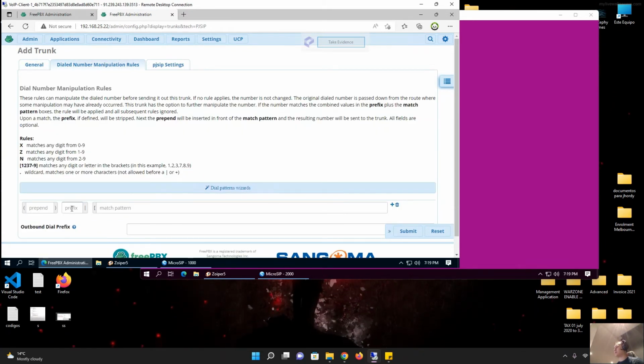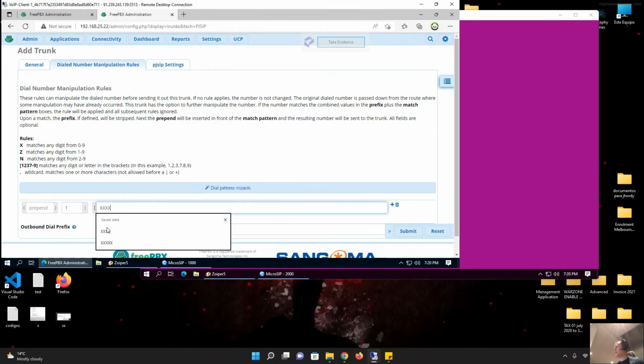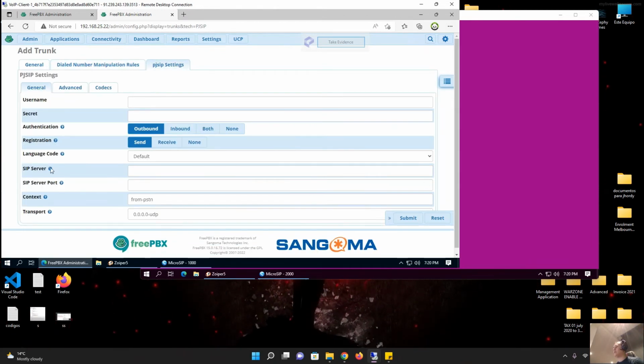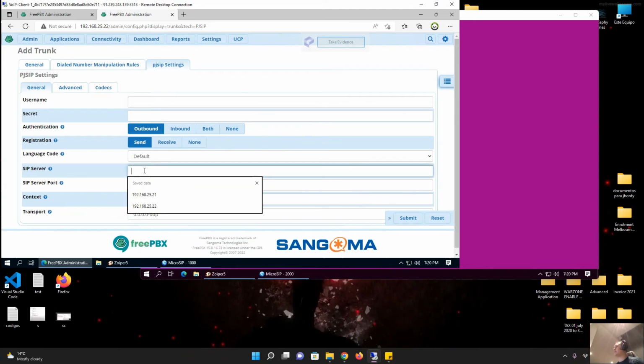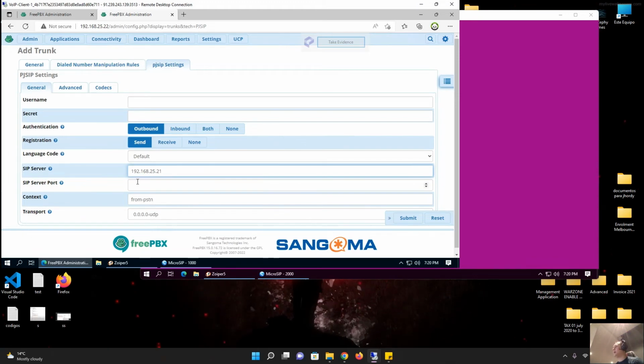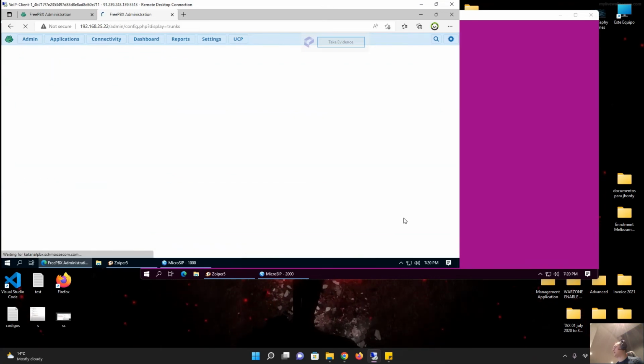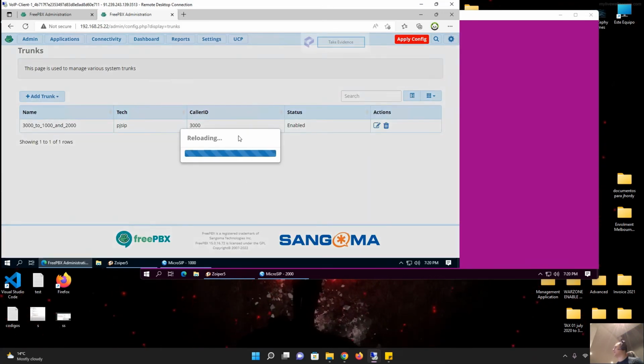In this case, we are going to use prefix 1, match partner for X, and submit. Oh, don't forget to configure the SIP server. In this case, this has to be the server 1 IP address. So it's going to be 192.168.25.1. All right. So now let's save the changes. All good. Apply configuration. Now we have to wait until it's saved.